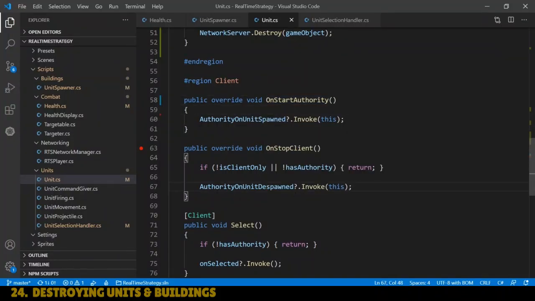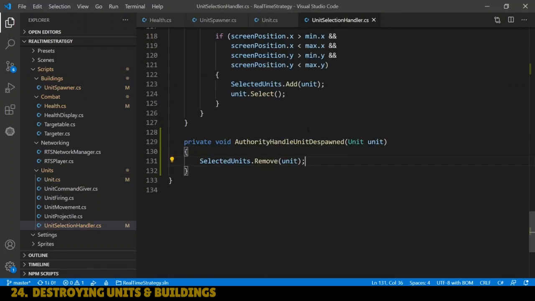But for despawning, it's a little bit more complicated than this. We can't just use the OnStopAuthority callback, which does exist, but this only gets called when authority is removed. You can directly remove authority from an object on the server. So that's what that does. We can't use that as a start and stop here. We still have to use OnStopClient and just do an authority check here. But we don't need to do this check anymore because, like we said, otherwise this will stop it running on the host client. So now that's done, over in the unit selection handler, this will be called regardless of if you're hosting the server or if you're just another client.